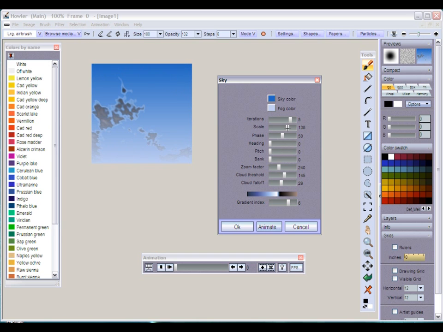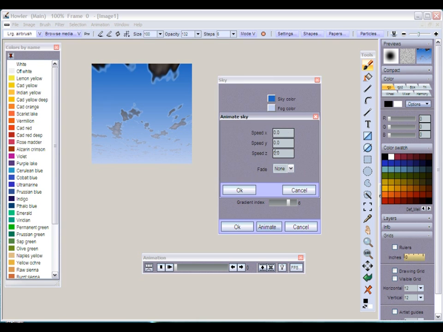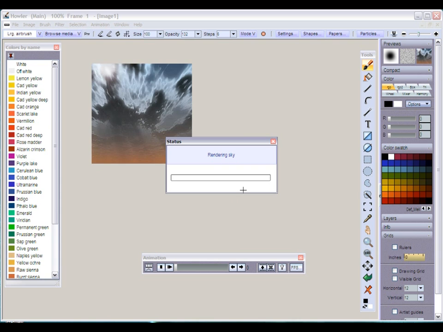We change the scale, zoom factor, and let's make it fast enough there. There you go. I think that would be good. Let's go and animate that like we did last time. 1, 2, and 3. And go.